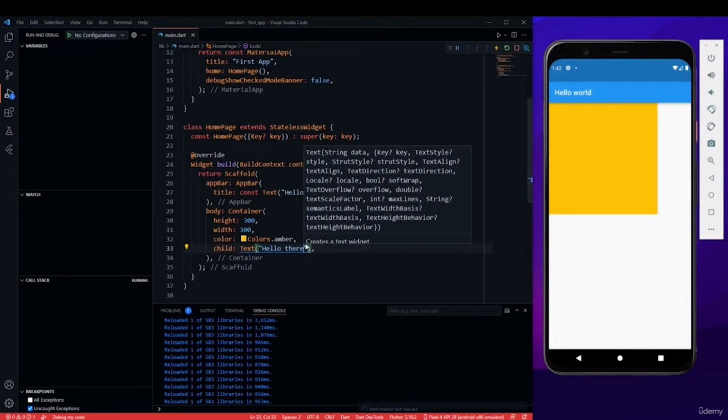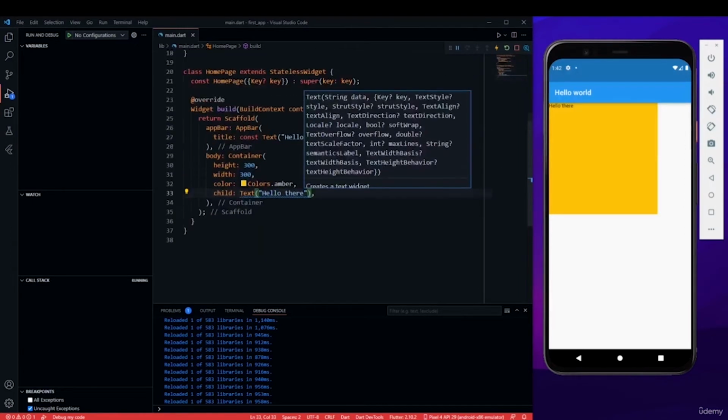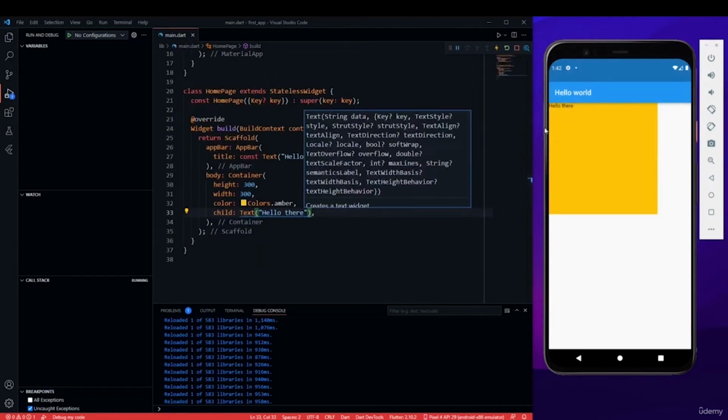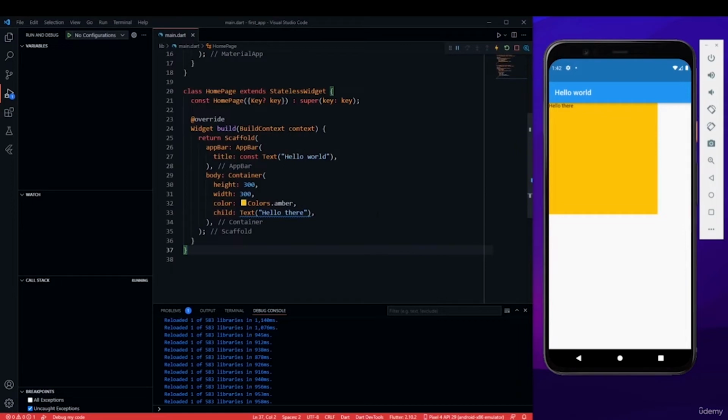This time not world. I know you guys must be annoyed. So you can see that hello there appeared, but this is not presentable. This looks very ugly, right? And plus the color is also black. So let's explore the text widget in the next.